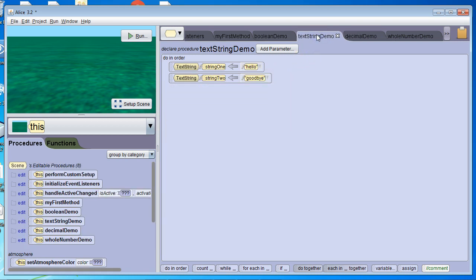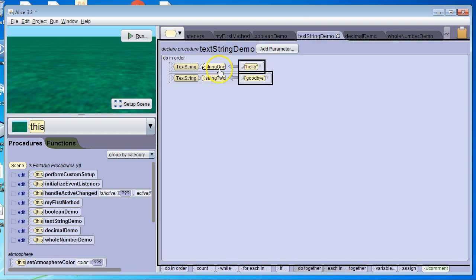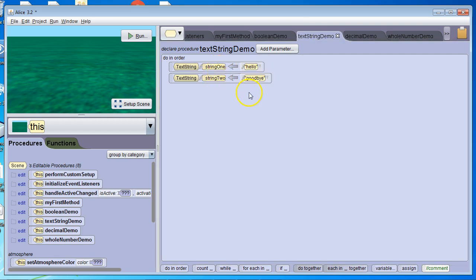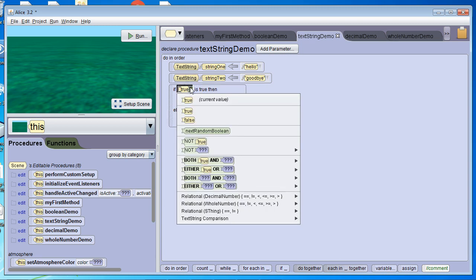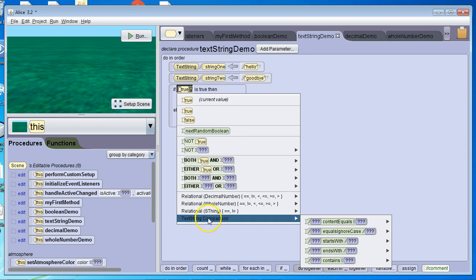Text string demo. Alright, we've got two text strings, one named string 1 and one named string 2. And text strings contain a letter, a word, or words. So I'm going to use an if. It's a little different comparing text strings. We start off the same way. True is true. Now, since these are text strings, we go down to text string. And we have some options here.